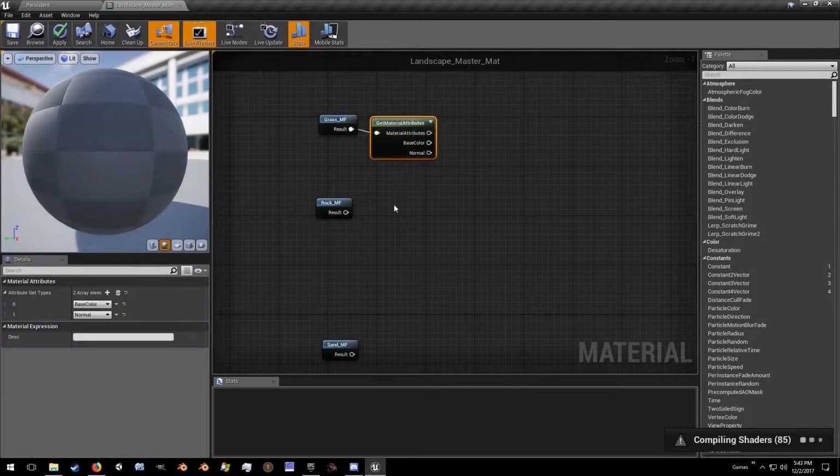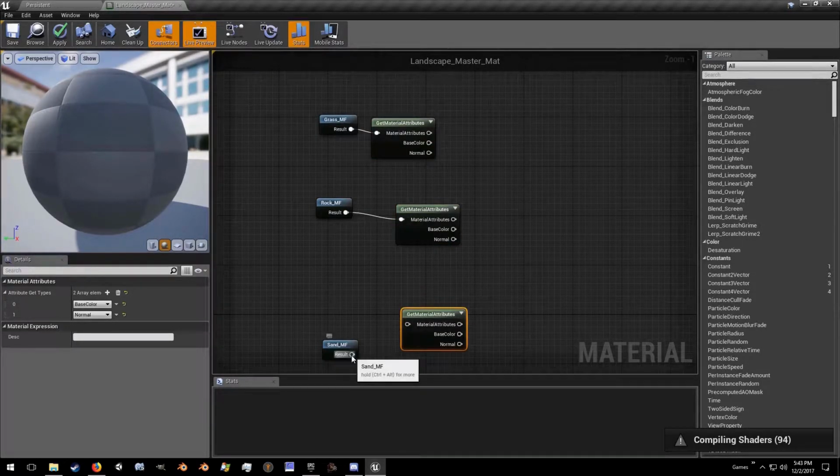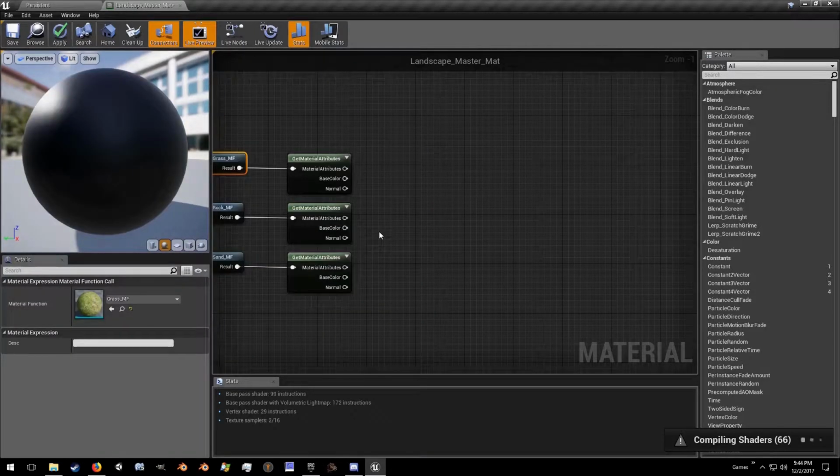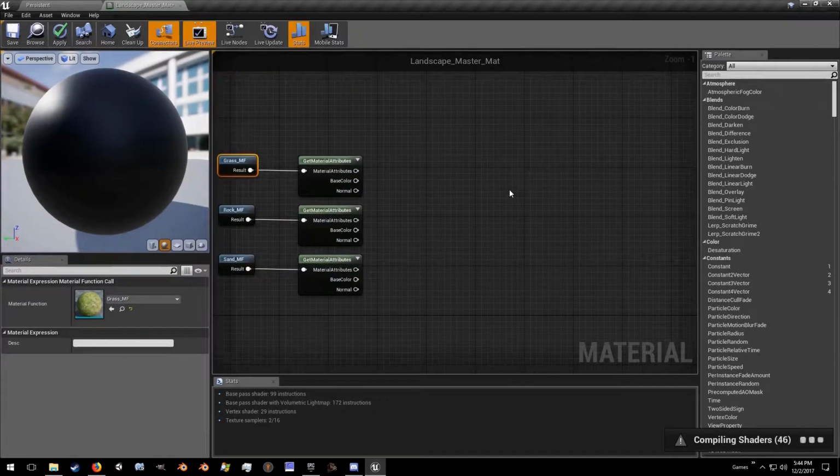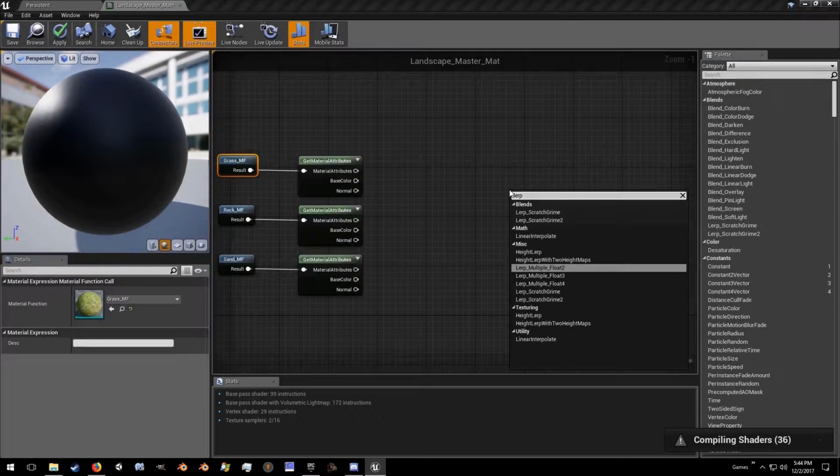Just going to take this, hit Control W to duplicate it, plug that in there, and do the same thing over here. Now is where we start creating the ability to blend all of these together. So we're going to create a few lerp nodes. And if you just type in lerp, you don't want to select the first one, just under math, linear interpolate.